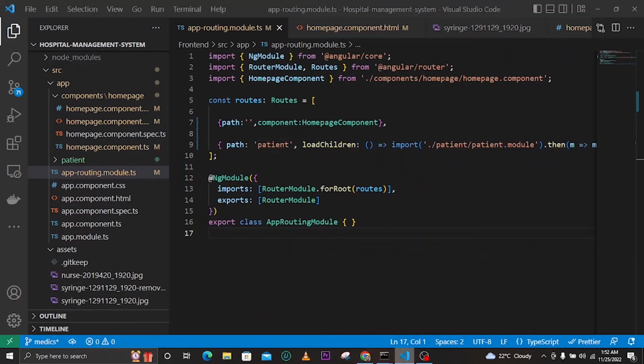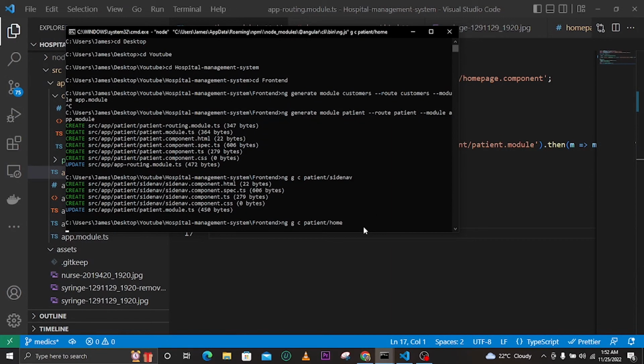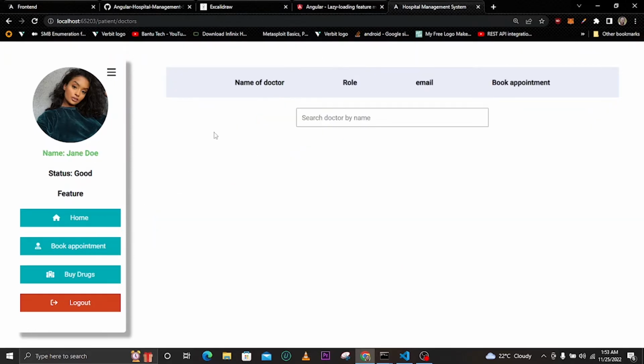So let's see if it has finished generating. Yes, it has generated. Another thing that we want is to generate a home component. I will call this home because we need to have a home here that loads every time the user opens here. That home will contain these graphs here and a treatment here.